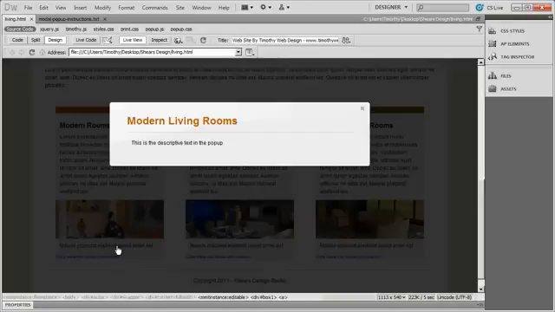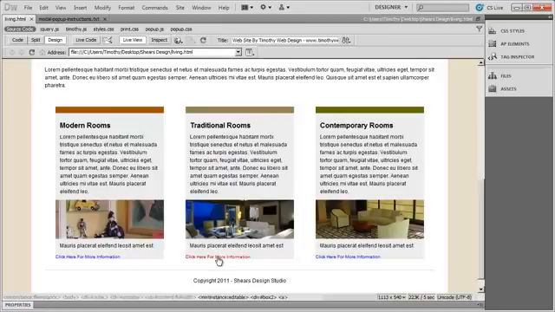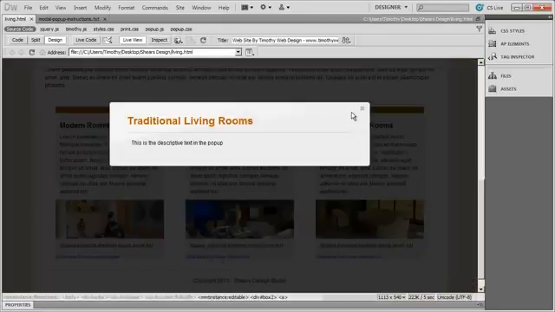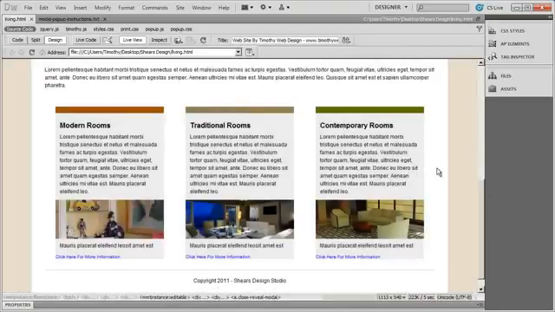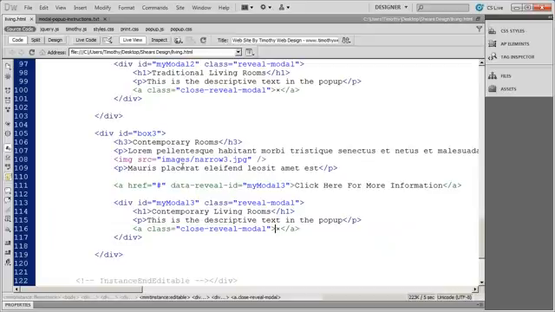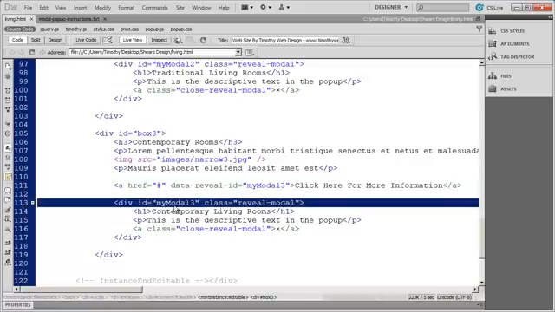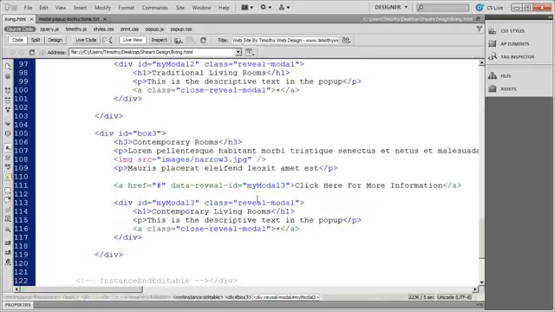I'm going to click on this. Modern Living Rooms. I'll close that. And now I have Traditional Living Rooms. And click there again. And Contemporary Living Rooms. So that's the solution to that problem. If I get questions on this script, probably half the questions are answered by just making sure your IDs are different on the link and the ID for the actual div. Got to make sure that those are different, and then you'll be able to pop that open.